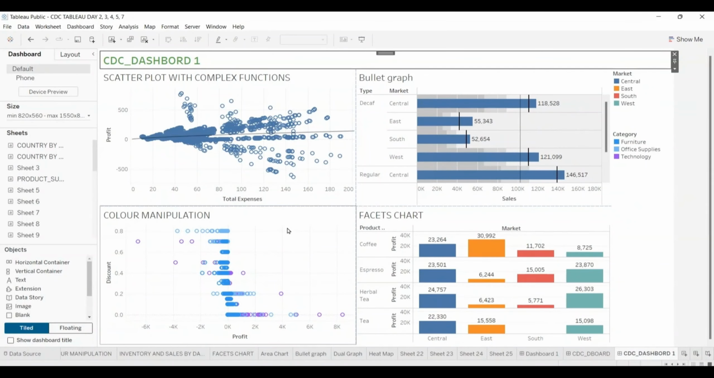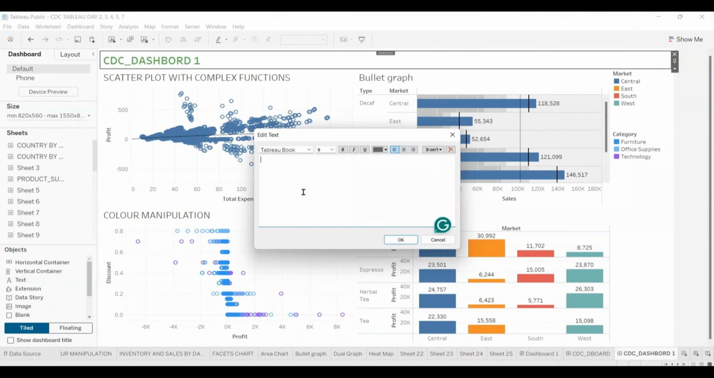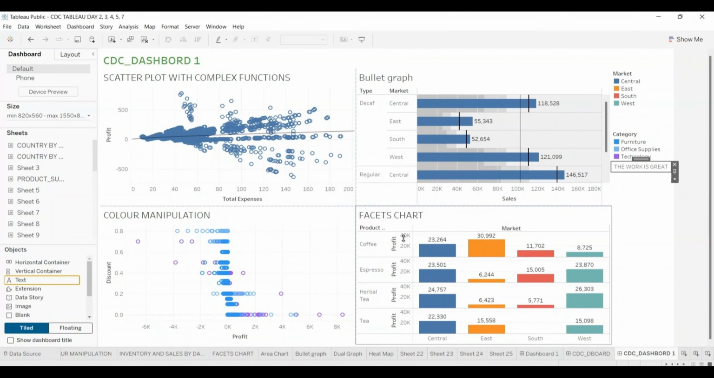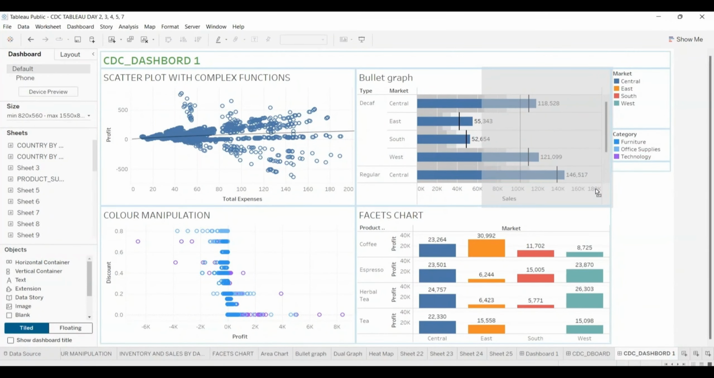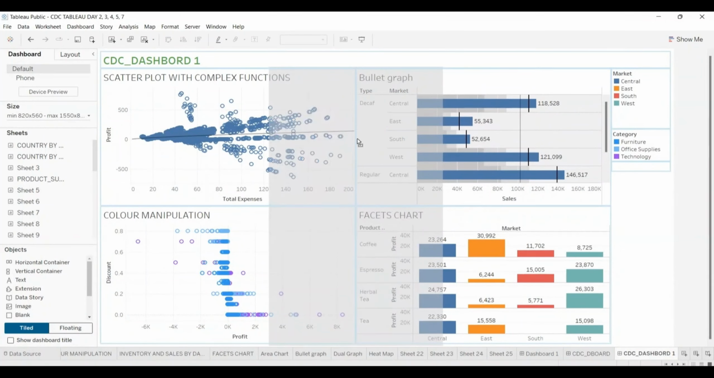For instance, I want to make a comment. I will come and click on the text. When I click on the text, it comes up. I will now write what I want to write. For instance, the work is great. And if I have done this, I can say okay. You see where it has taken it. Now it is my work to drag it to where I want to take it. You see, it is asking me where to place.